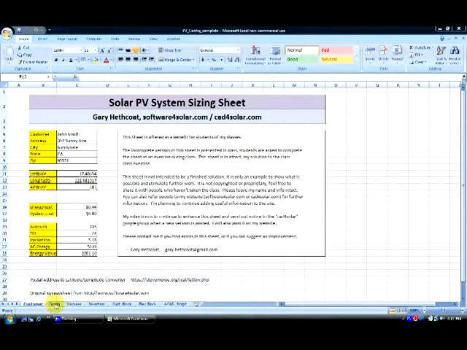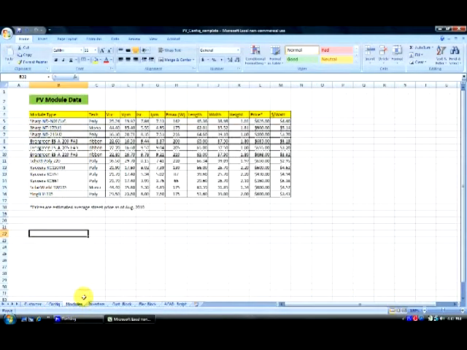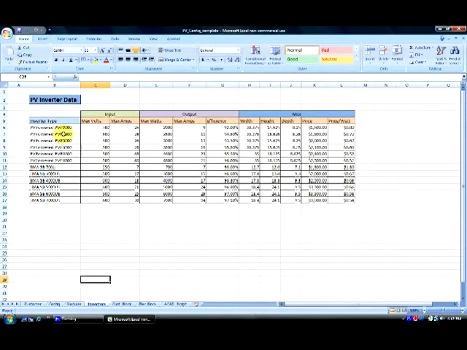The different sheets appear across the bottom on the tabs. Let's skip the config sheet for now and go to the modules sheet. Modules, this is just a list of modules, some of the more popular ones that are available. Nothing special here. In fact, the only computed values on these sheets are the price per watt figures, and that's a pretty simple computation. All right, same for the inverter sheet. Just a list of popular inverters. It's by no means complete. This is just an example. And again, there's a price per watt figure, but other than that, this is all just static data.